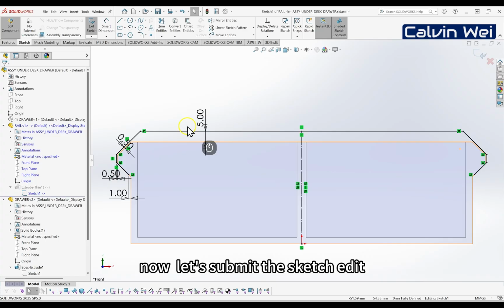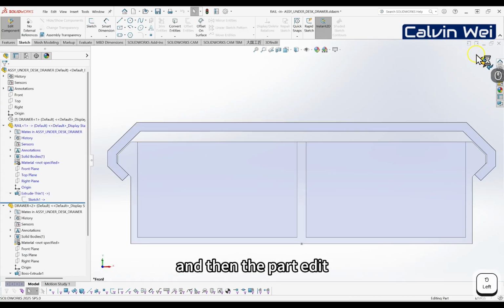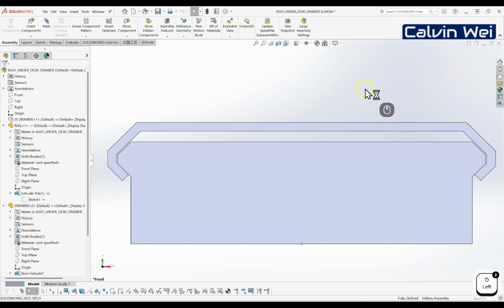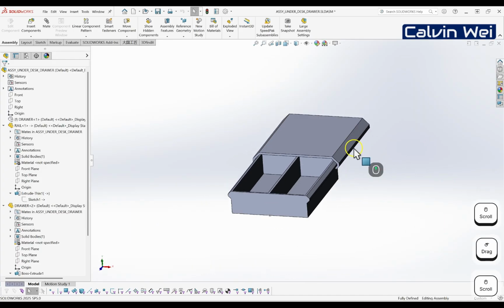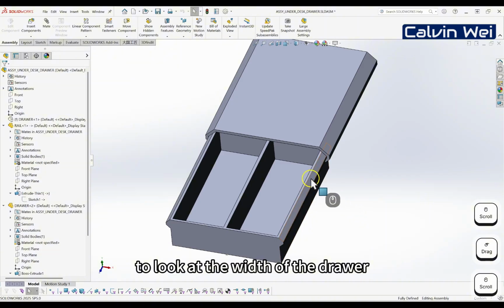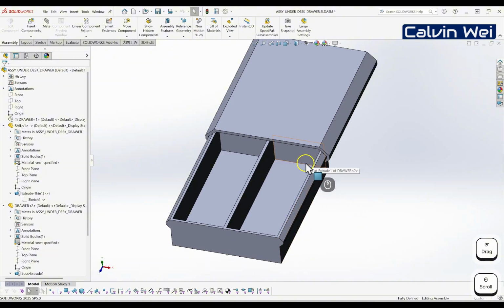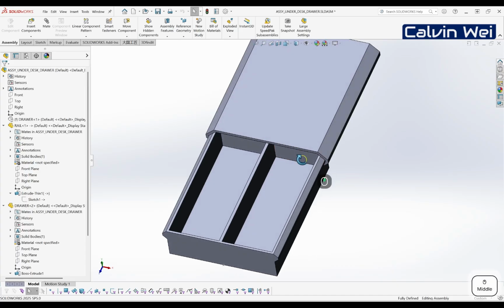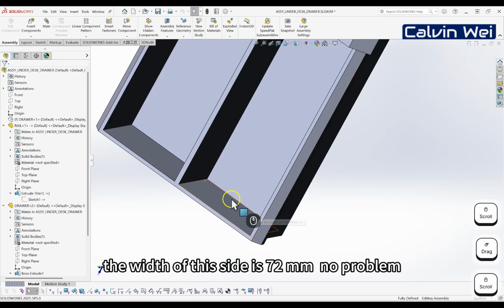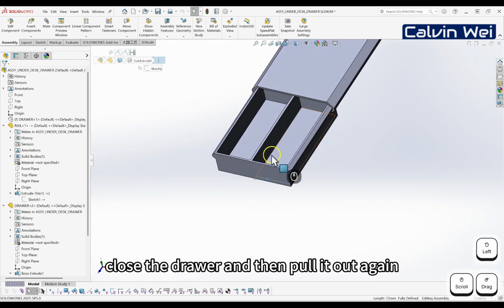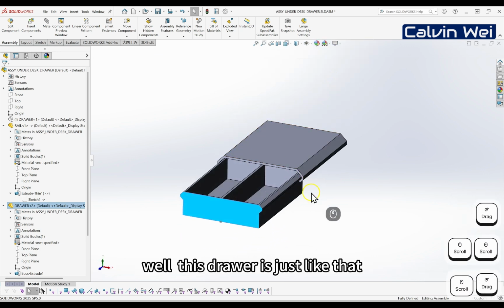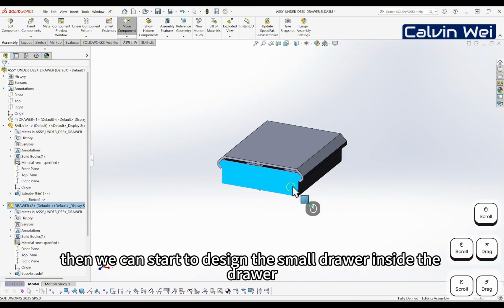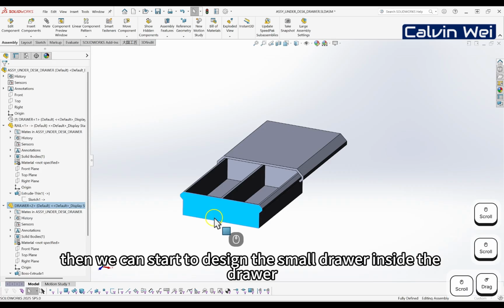Now let's submit the sketch, exit the edit, and then the part edit. And now it is much more comfortable to look at the width of the model drawer. Click on this sideline. The width of this side is 72 mm. No problem. Close the drawer and then pull it out again. Well, this drawer is just like that. Then we can start to design the small drawer inside the drawer.